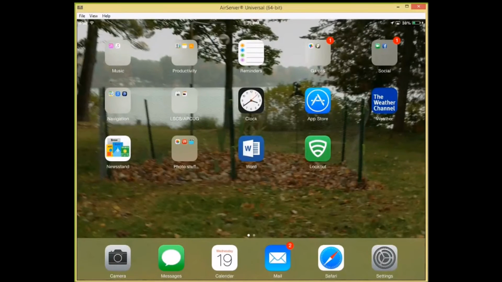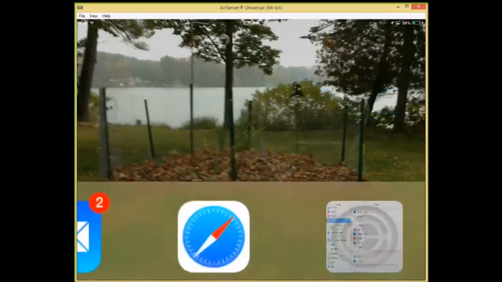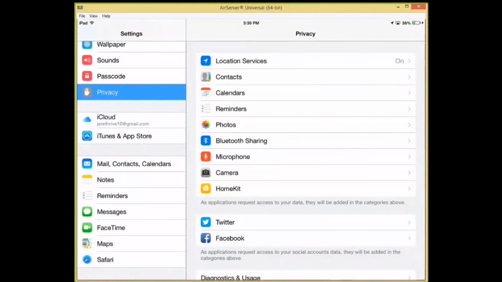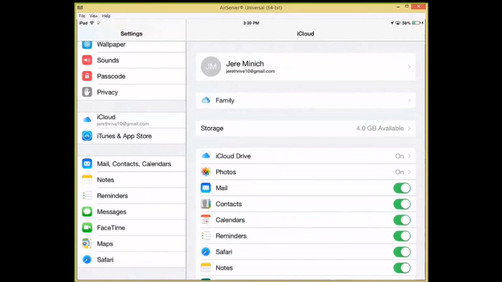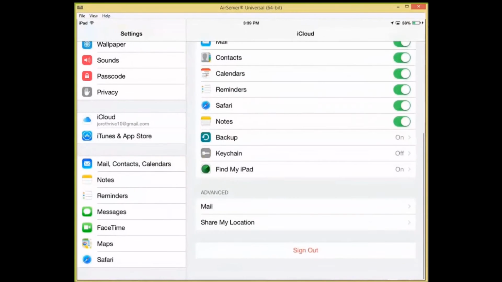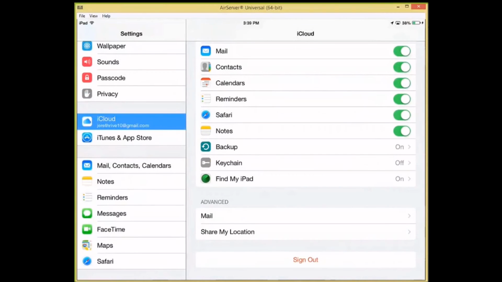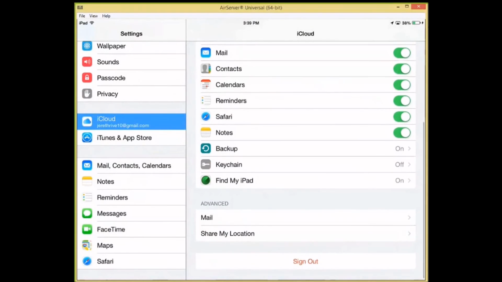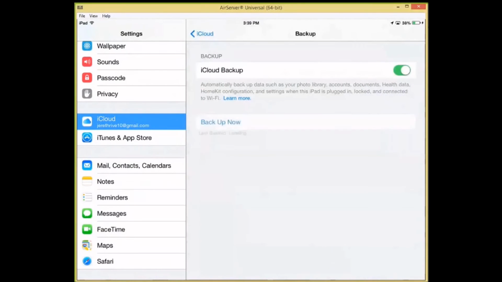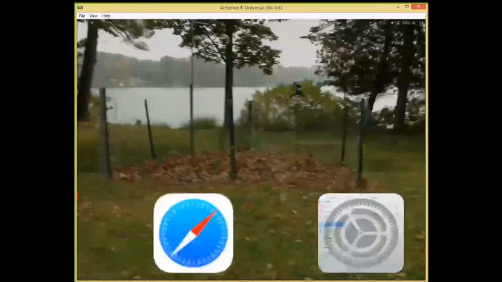And you make these adjustments by, again, going to Settings, go to iCloud, go to iCloud Backup, and turn it on. Or you can also do Backup Now. Saving space on your iPad.